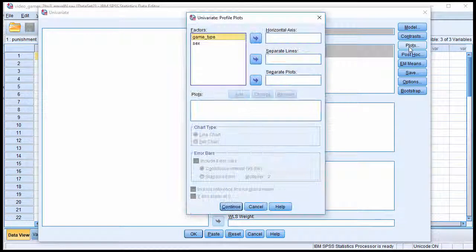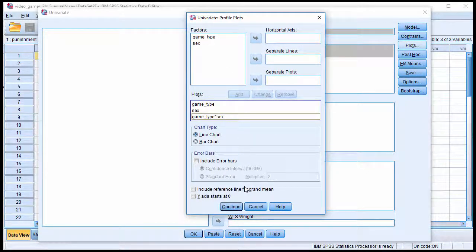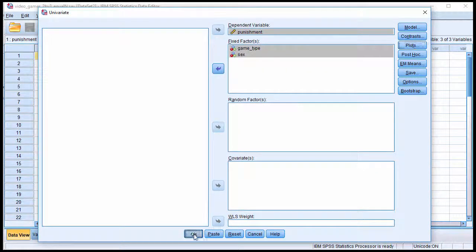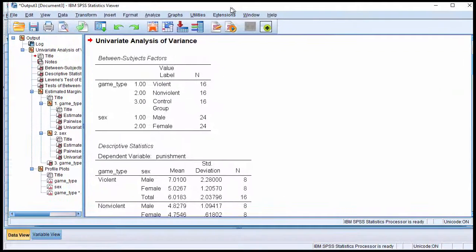Oh, I actually want to plot things just to show you what you're going to get here. We're going to look at the game type effect, the sex main effect, and also the interaction, which I'm going to put game type on the horizontal axis and sex as separate lines, and add that. And I'll include error bars just to see what it looks like. Click Continue and click OK. So here are the results.